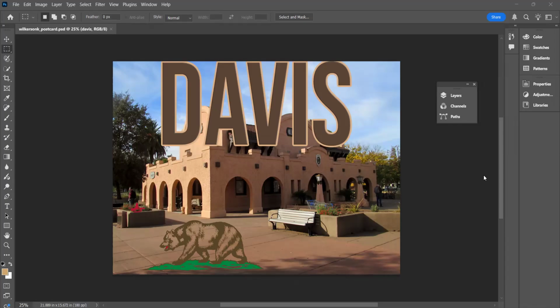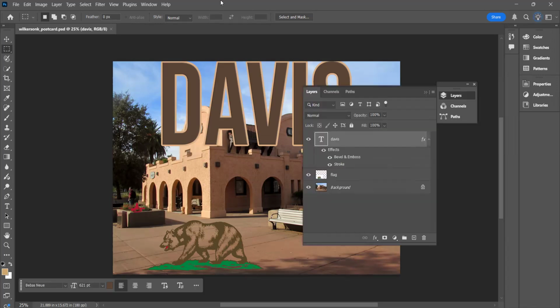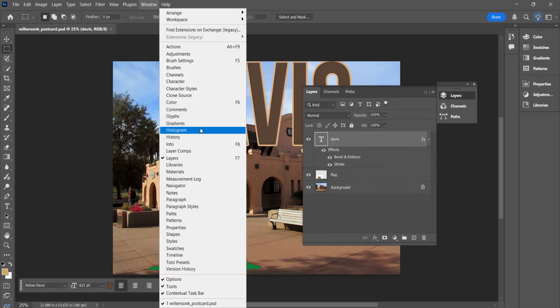So here's some cool extra things. We're going to put the letters behind the building. And depending on what I want to do, I'm probably going to move and mask my little California bear here. So I'm going to go into layers, make sure I have layers up. If you can't find layers, you can go to Window, Layers.